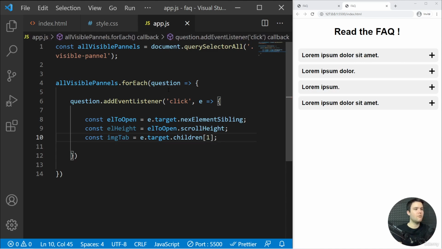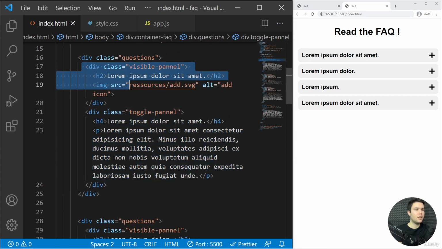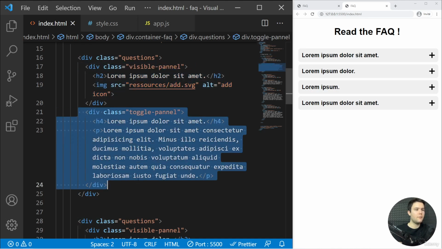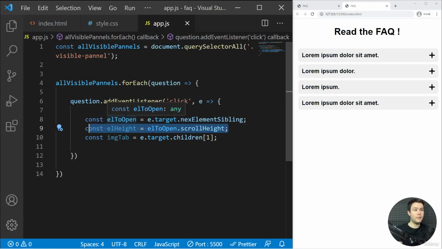So okay, great. Now we do have the elements to open every time. Okay, the elements to open, so the toggle panel. Every time we are going to click on the visible panel. Okay, so this I will have the information of the next sibling, which is toggle panel. Okay, this is it. Now next the height of that sibling, and next the little icon, because we do want to do a little animation. Okay, for that, now we can go below that.